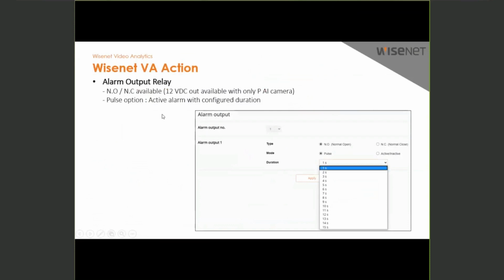So normally we support normal open and normal close. Only P-series AI cameras can support this 12 voltage DC out. Other cameras, other models can only support just normal open and normal close without any voltage.